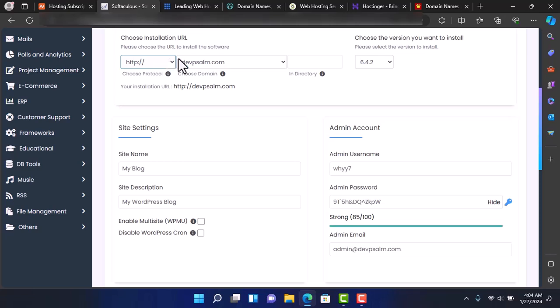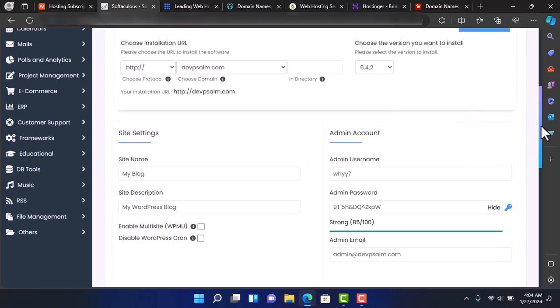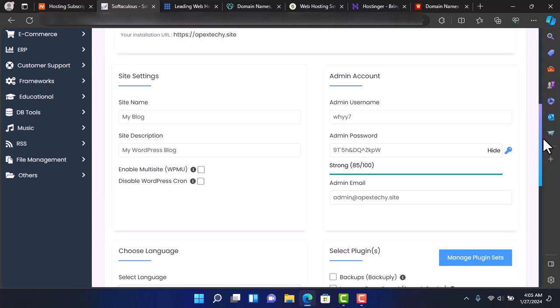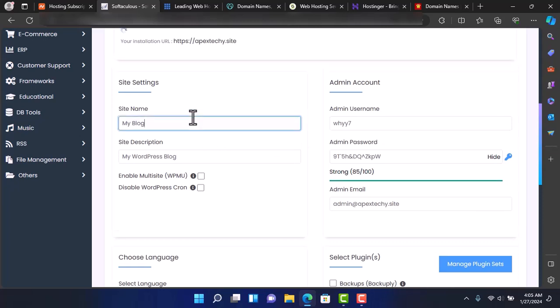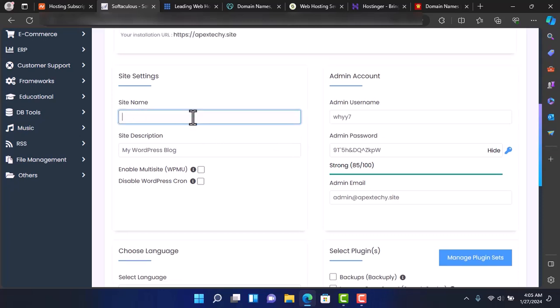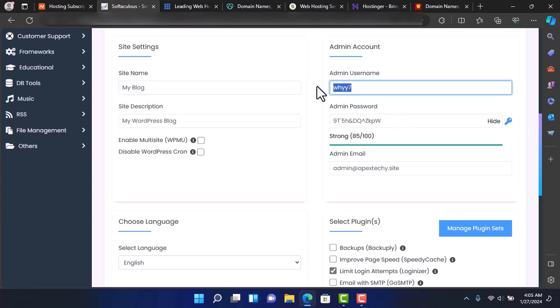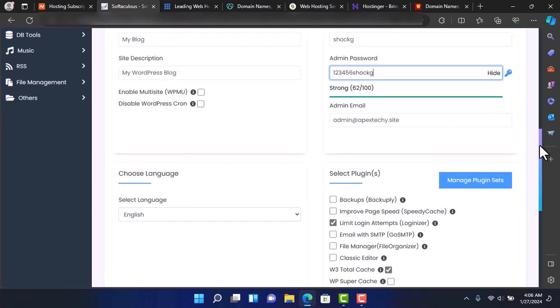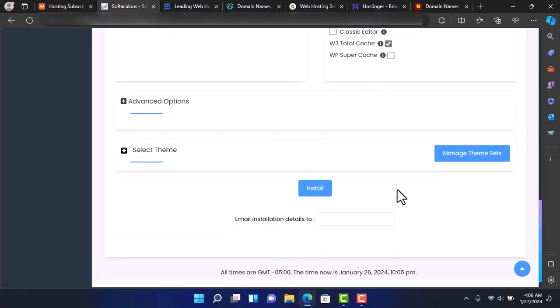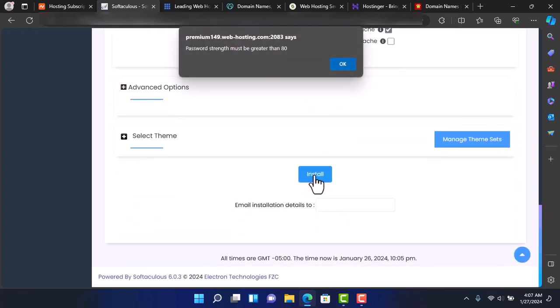On this page, choose the domain you wish to install WordPress on. Then you need to enter some information for your website. Note, this can be changed later. Enter a username and a password for login access. This can be different from the ones used in your local host. And then hit install when you are ready.